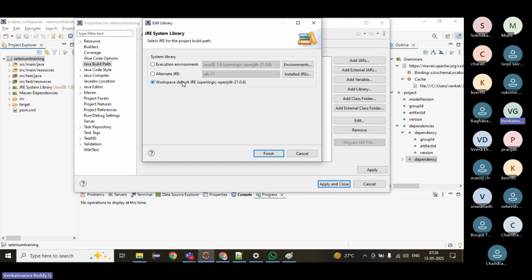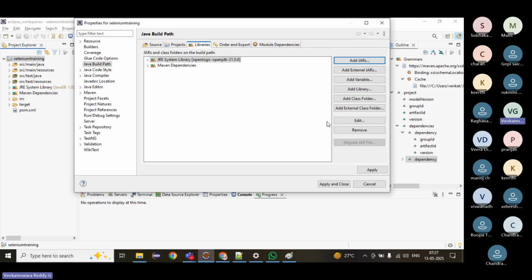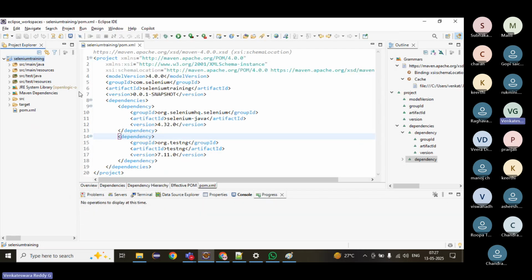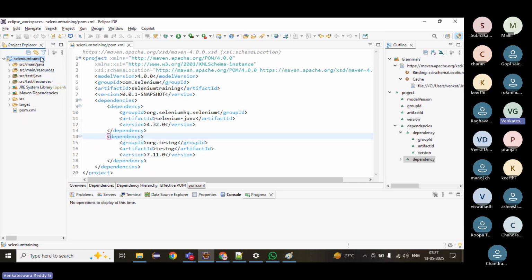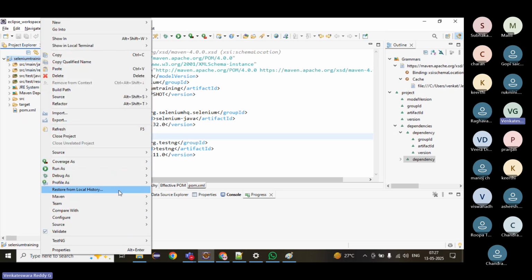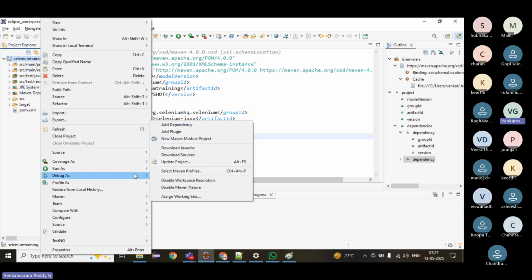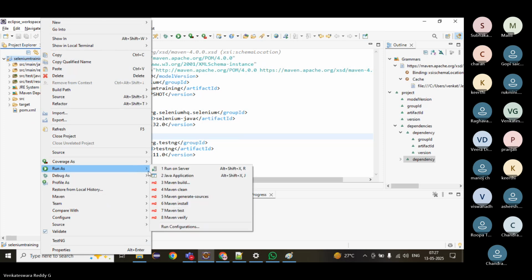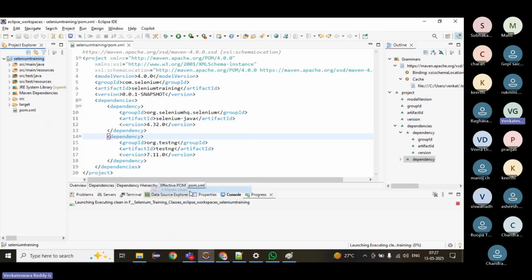Then select that one. This is the JRE. That is the JDK. Apply. But the problem is, what will happen if I clean? We can clean the project, we can install the project, we can execute the test cases. Right click, run as, clean.